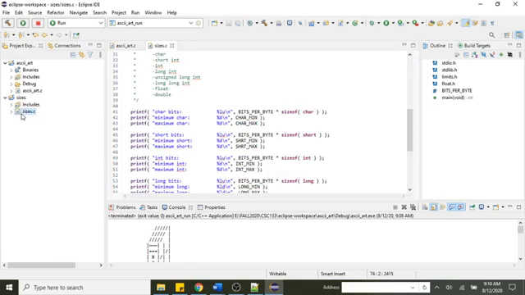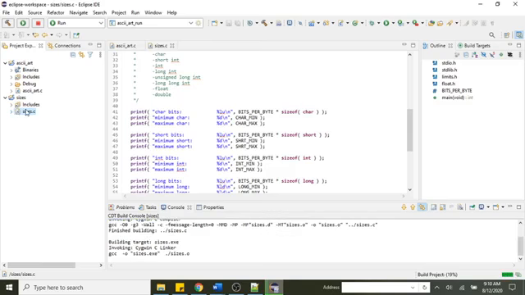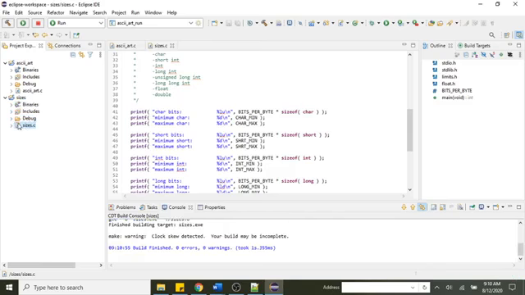Okay, and I want to build it. So I'm going to go to project, build project. Now I've got, see how I've got that debug folder again, and I've got these binaries. So the debug has the executable file, right? And so what do I need to do next? Well, I need to select or make another launch configuration.